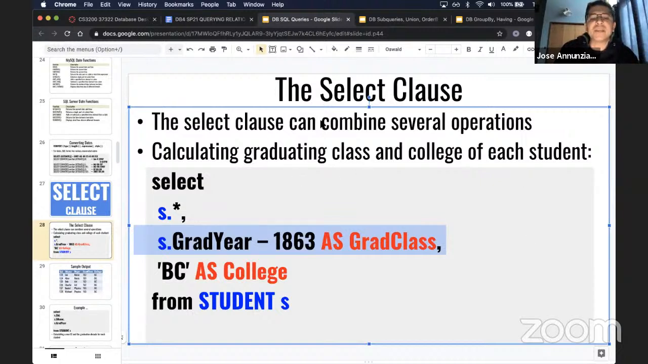Is a dash a keyword too? Oh, you mean this over here? No, this is an arithmetic operation. Here, we're calculating the value of this new column on the fly by taking this actual field that is stored in the database and subtracting 1863 from the graduation year of all the students.